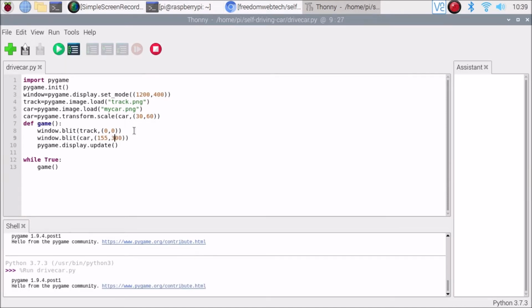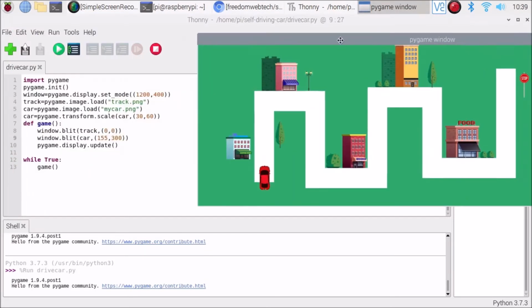If I run the code, as you can see, perfect, 300. Now our car is at the start line. Simple. So now we are done with our car. Now what are we going to do?